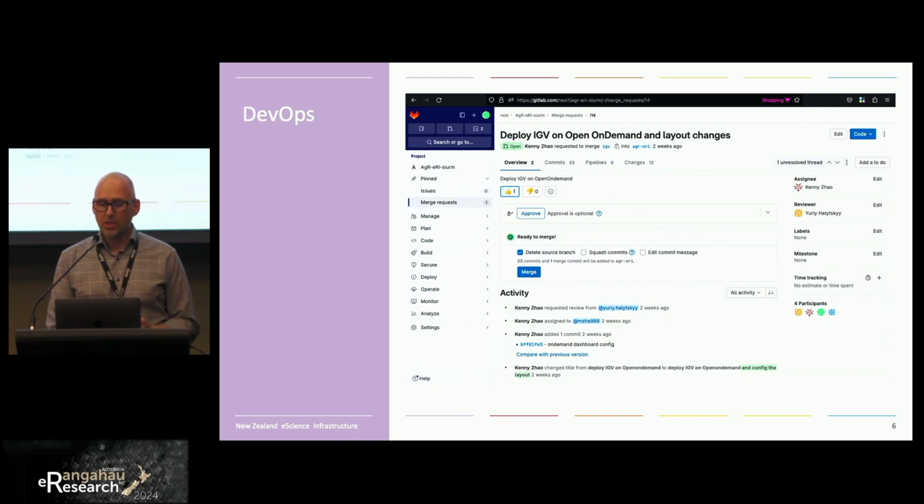The eResearch ERI compute cluster is defined as infrastructure as code. Here's an example of a merge request for Open On Demand as part of the cluster deployment. Changes happen in a code repository and are tracked by merge requests. This way we are enabling transparent collaboration across teams as well as change management.